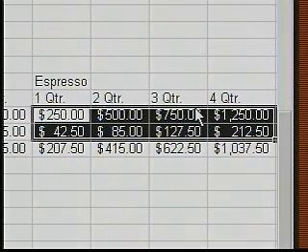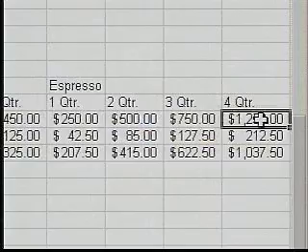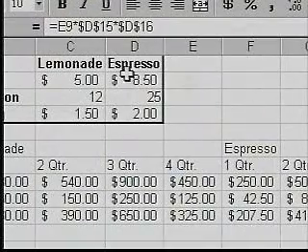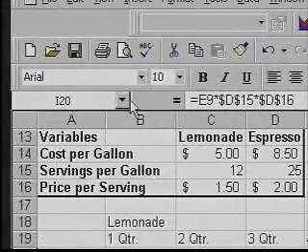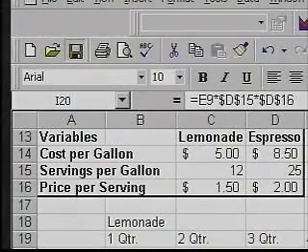Before we get too excited, let's double check the formula. Click on I20 and then read the edit line. E9 is fourth quarter gallons of espresso. D15 is the servings per gallon. And D16 is the price per serving. We have a good formula. We've got some valuable data here, so click on the Save icon to save these latest entries to disk.